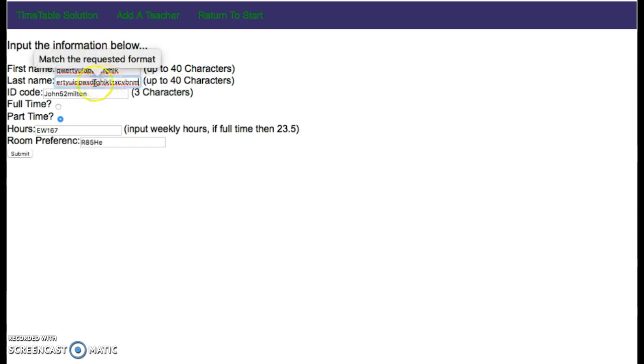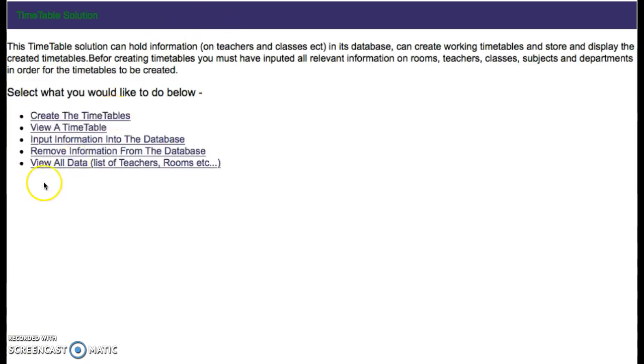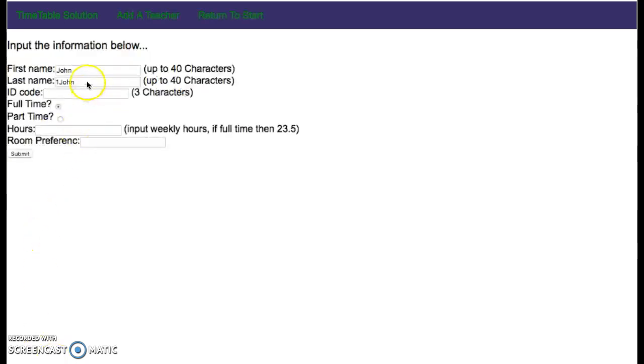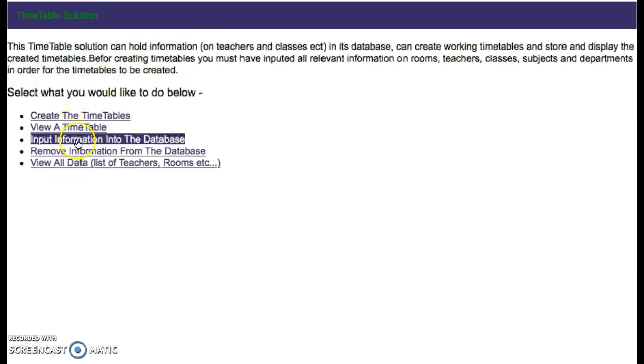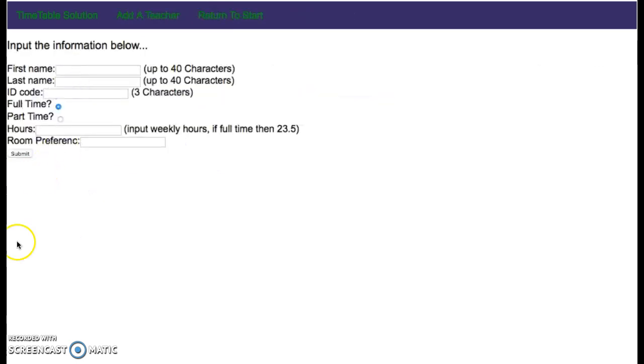So this then moves on to the next one when you shorten it down below 40, and so on. It still won't submit. When you try it with erroneous data, such as numbers in words, it still doesn't work, and it won't let you submit it.